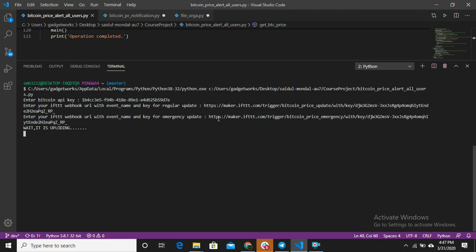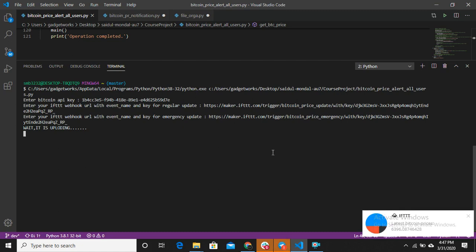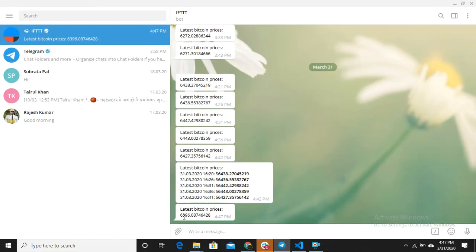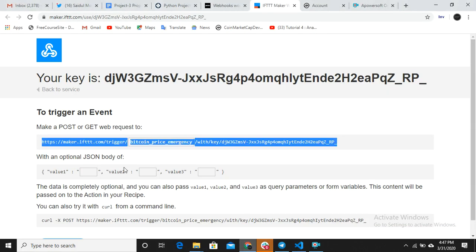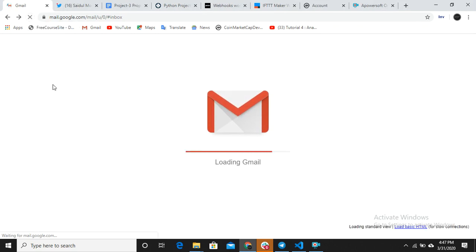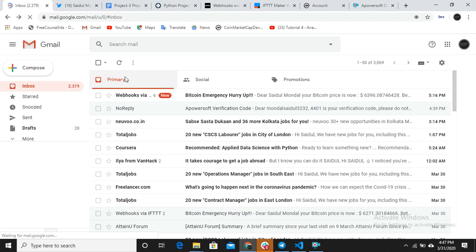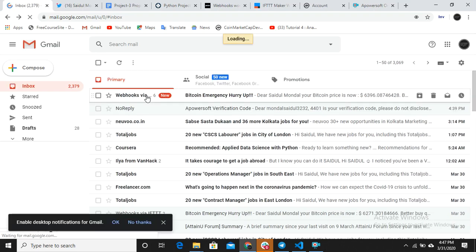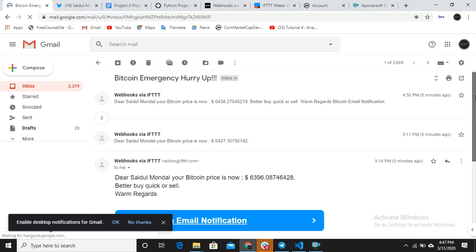Let's see what happens. You can see here we have got the first Bitcoin price in Telegram. Now check our Gmail. Okay, it's loading, a little bit slow, sorry. Okay, done. You can see here the notification. Let's see it.